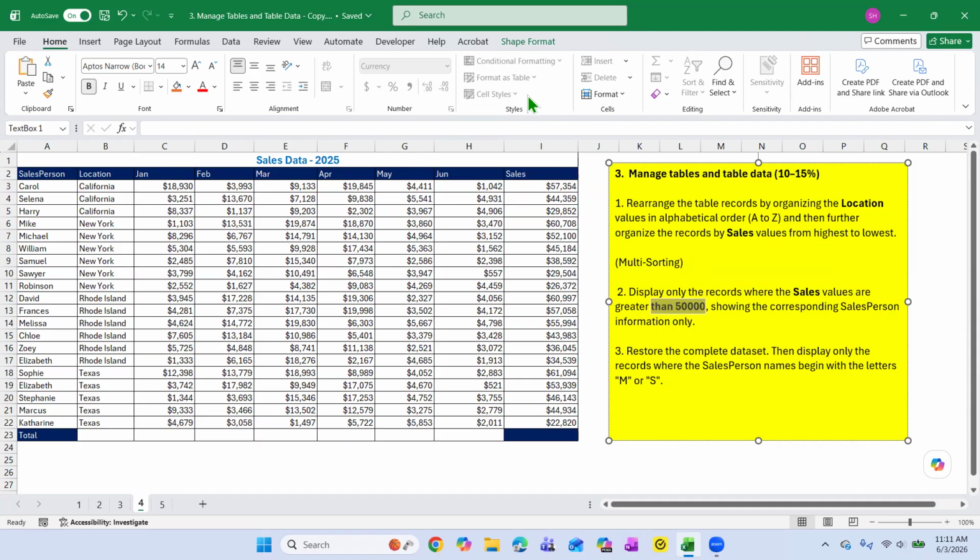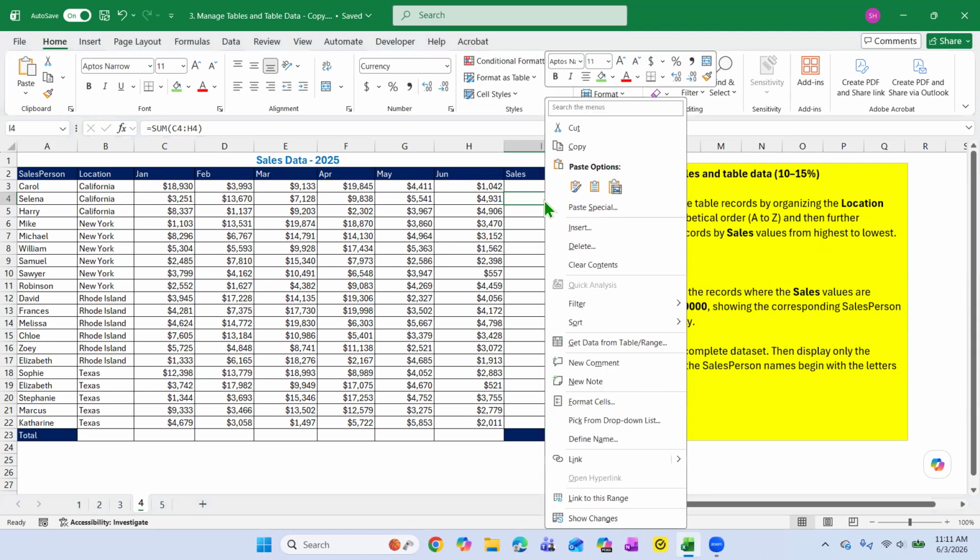The sale amount. And is it greater than or less than? This is a very, very important key. Greater or less, that is very important. Correct? So display only the records where sales value, so we go to sales value. We want to display only the sales values that are greater than.